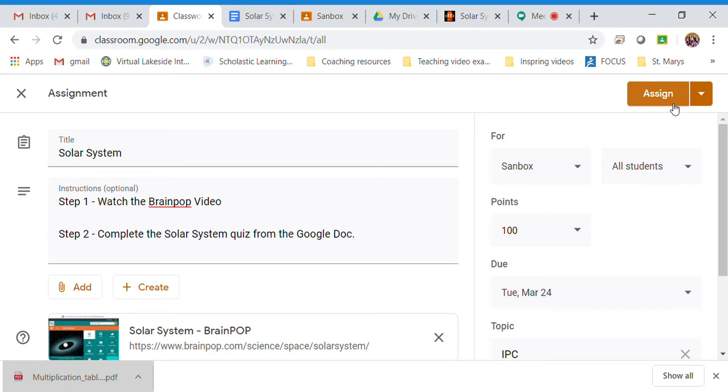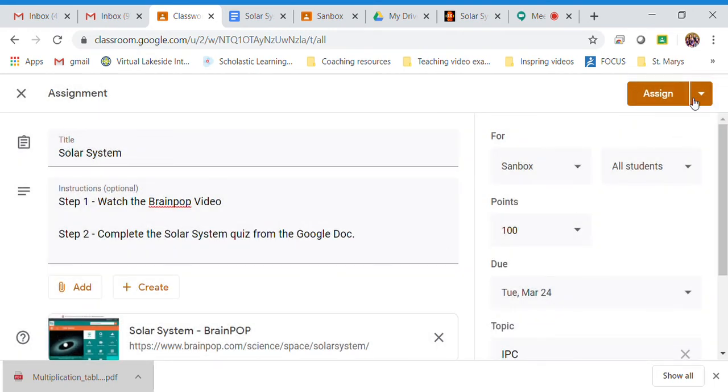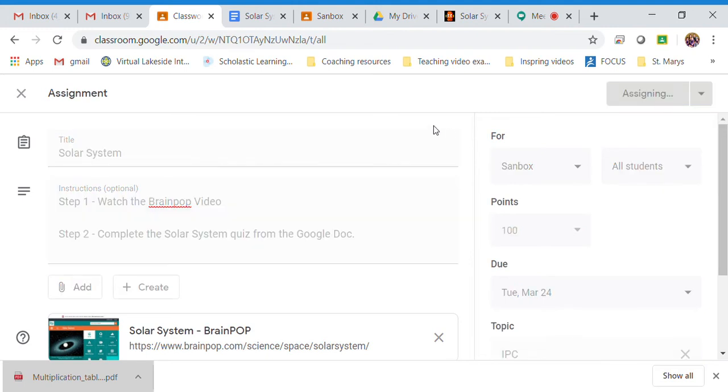Up here, we have assign or schedule. If I hit assign, all of your students and families will automatically receive the assignment. If you hit schedule, let's say I don't want them to see it until 8 o'clock on March 20th, which would be tomorrow morning, then you can schedule it, and it will automatically shoot out to your parents tomorrow morning at 8 o'clock. I don't want to schedule it. I just want to assign it right away. So I click assign.